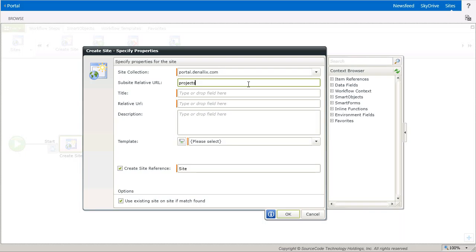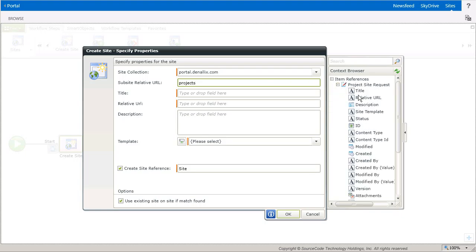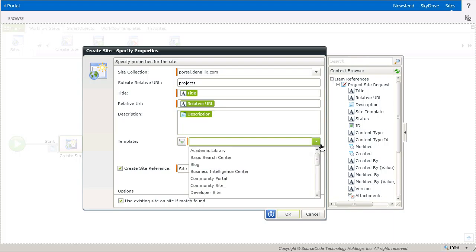So next, I'll drop in the title for this site from the item reference to my SharePoint list in the context browser. I'll also pull in the relative URL value from the item reference. Next, I'll drop in the description field. The site template selected here must be available on the site collection where you want to create this site, or the workflow will halt with an error if it can't find the template.